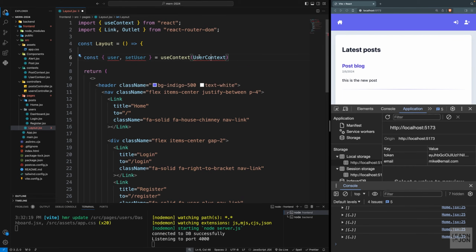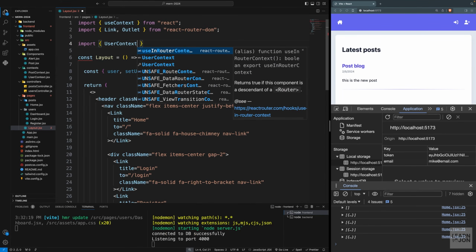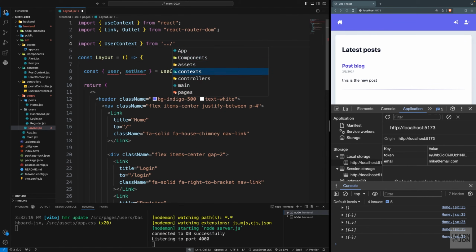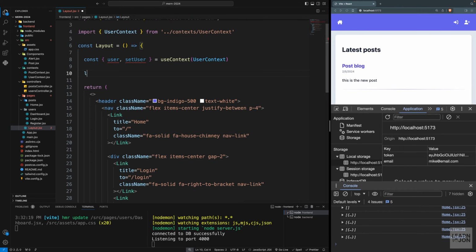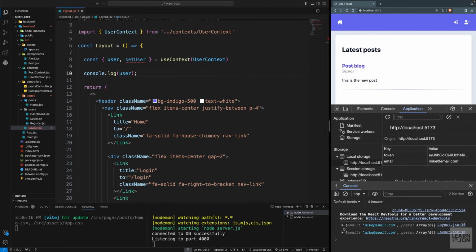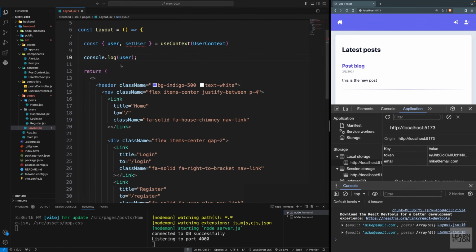Again, VS Code doesn't want to import that. So let's say UserContext, go out one folder to the context folder and UserContext. So if I just log this user, we get email as Mike and posts. So that is going to be our check to see if the user is logged in. So if the user email exists, that means they are logged in.